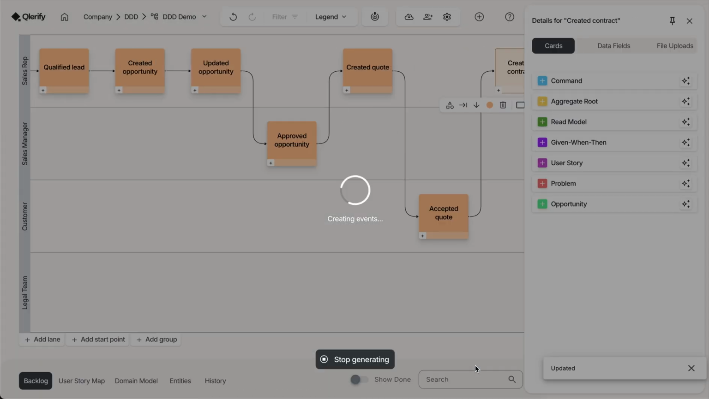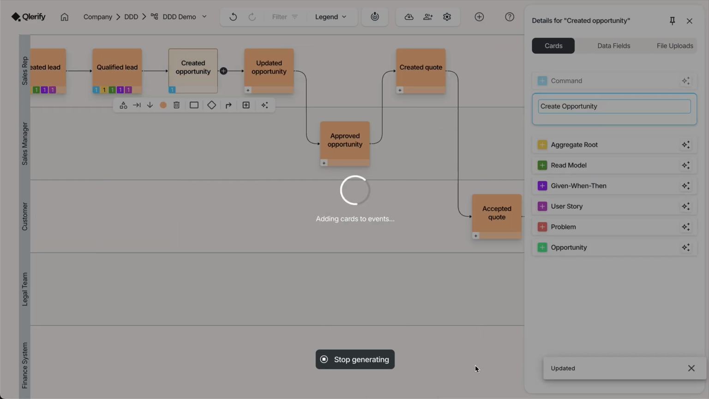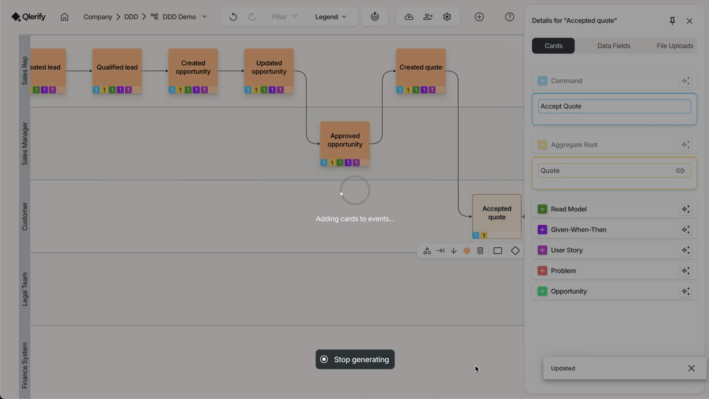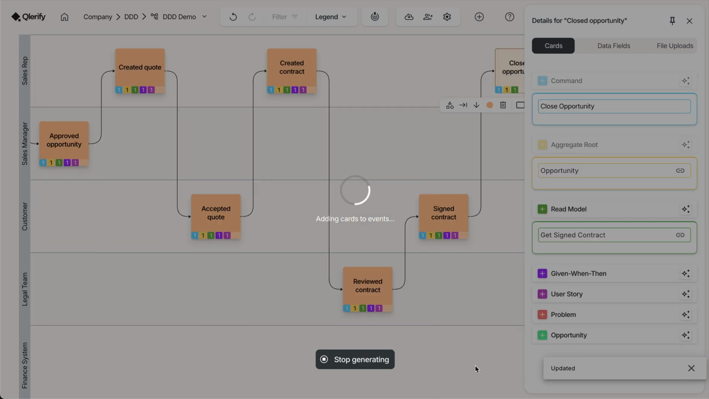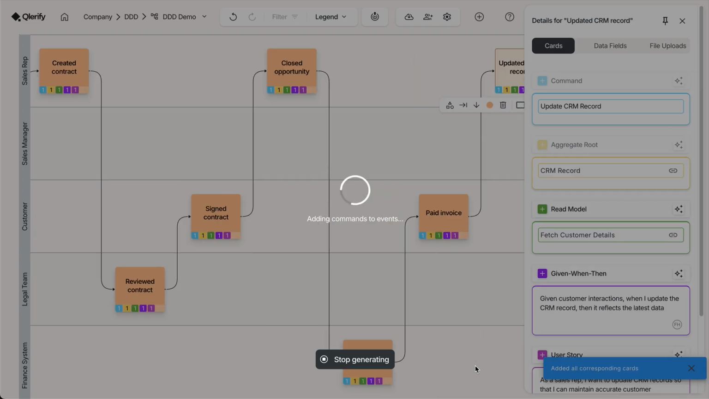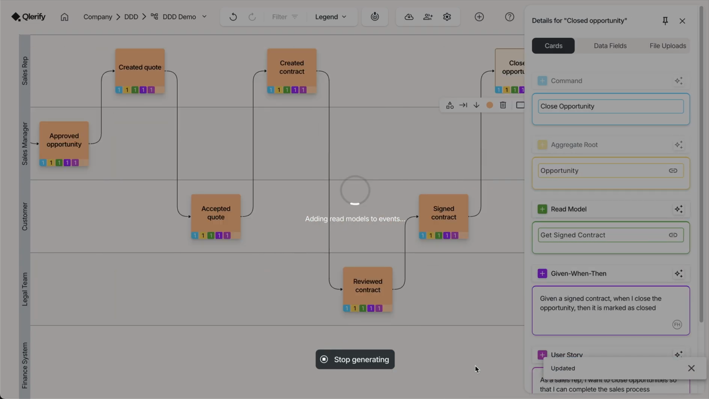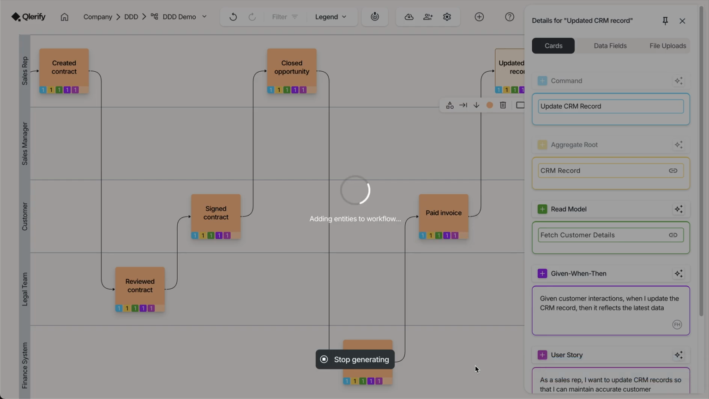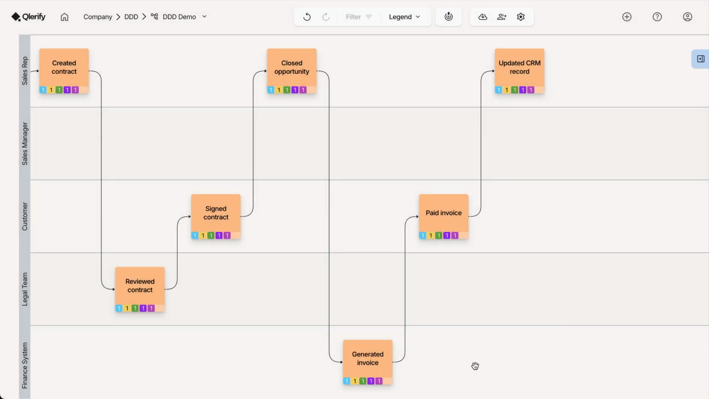The AI assistant starts by generating the business process with all the domain events. Then it generates some of the cards we specified in the settings. Then it adds commands to the domain events. Then it adds read models to the domain events. And finally, it adds entities to the workflow. The next step is to look at the AI-generated content and adapt it as needed.